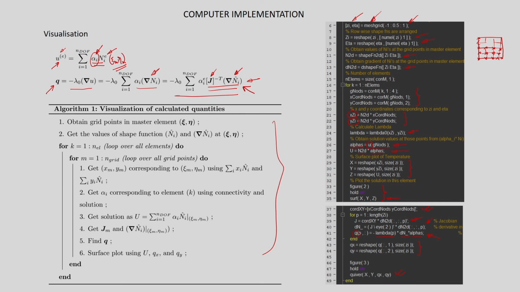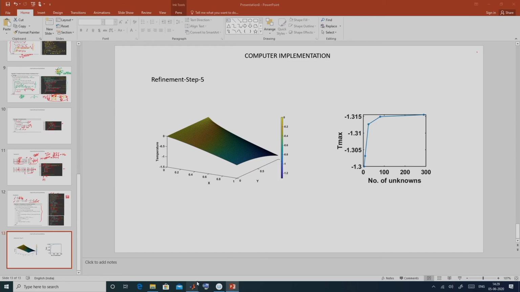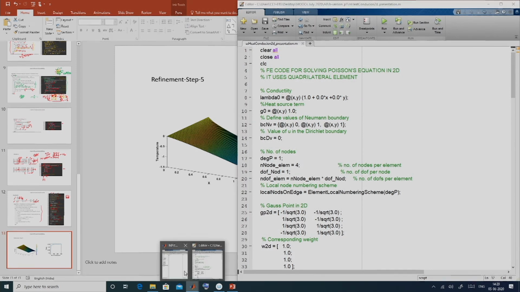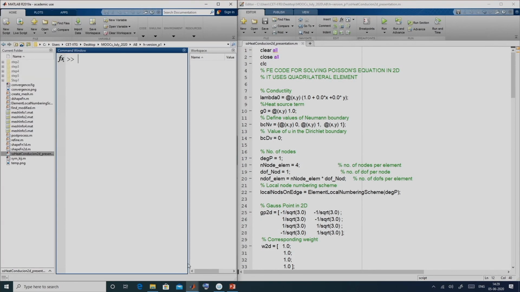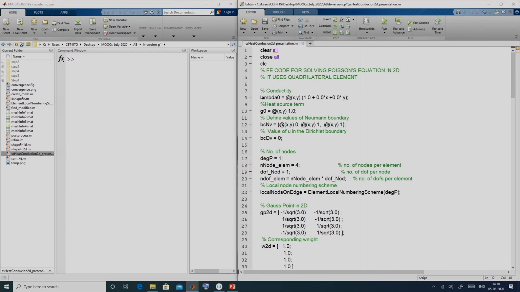Alright. So, this is not the only way this can be implemented. There are better visualization softwares where you can export your solution in terms of u and q. So, there also you can visualize the solution. Now I will show you the code where all the steps are implemented one by one. So, let us look at the code now.